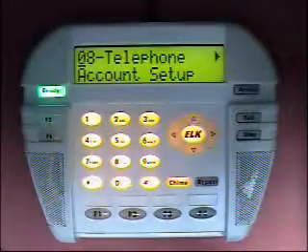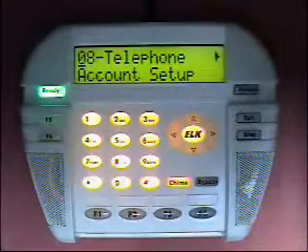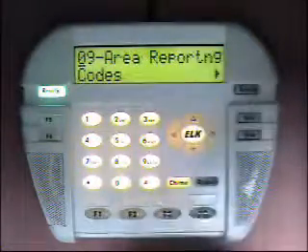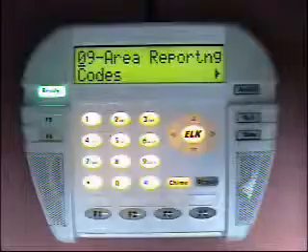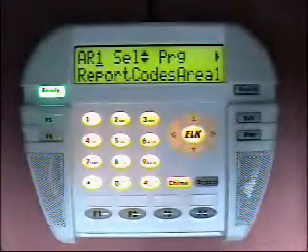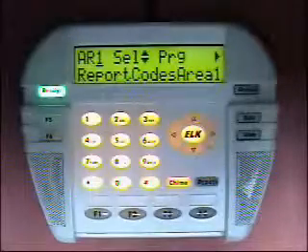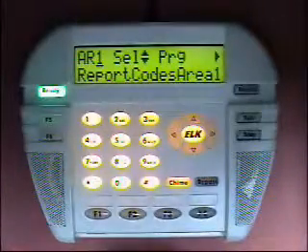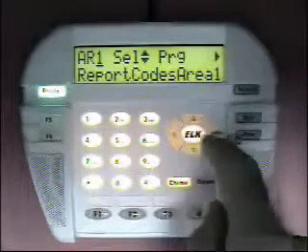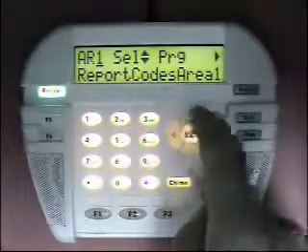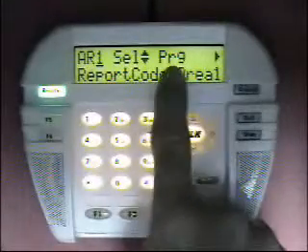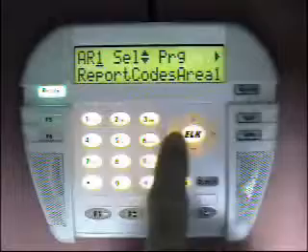Now let's move up to menu 9, which is the area reporting codes. So I'll press the up arrow, and here we are at area reporting codes. Hit the right arrow to enter into that. And our first option here is to select which area, and we're going to be programming area 1. If we want to go to area 2, we press the up arrow, and now we go to area 2. So I'll go back to area 1, and then PRG is program. I hit the right arrow key.